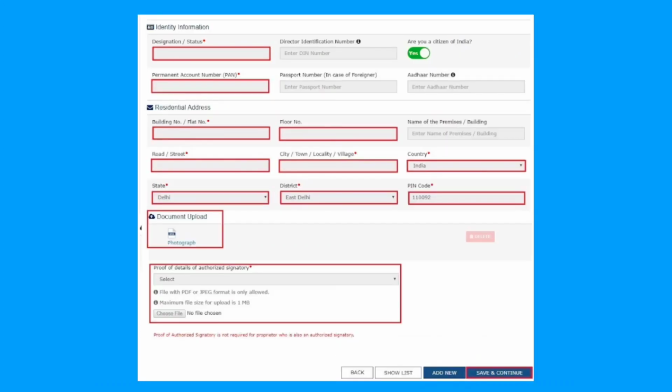Next tile is authorized signatory. Here, the details asked are very similar to previous tile. A signatory is a person belonging to the business who will be complying with all GST requirements such as authenticating the documents, returns, and refund applications. So these are crucial to be declared.